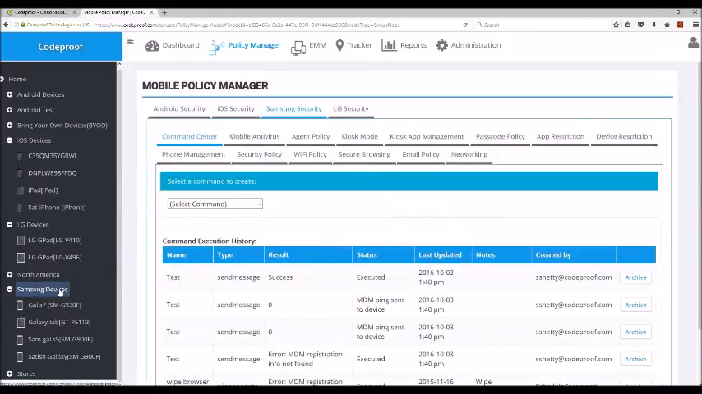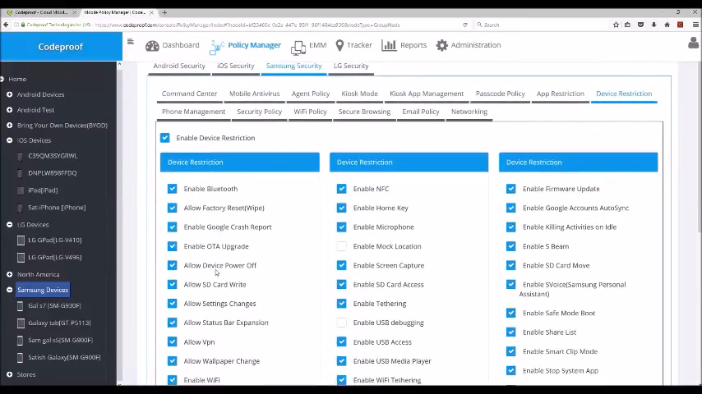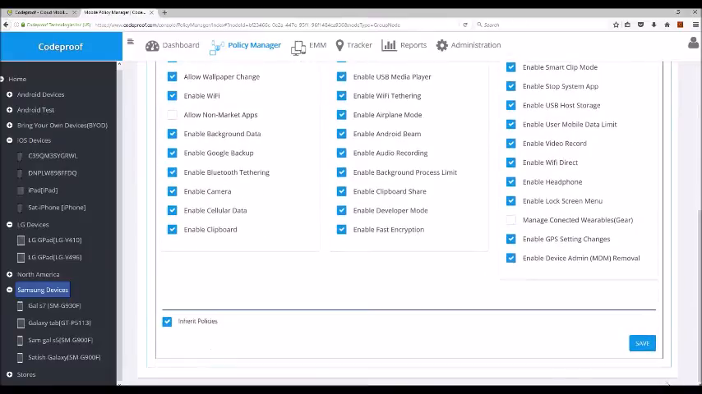Once I select the Samsung group, I want to make sure that I am on Samsung security. I'm managing the Samsung product. As you can see here, we support four different types of products: Android security, iOS security, Samsung security, and LG security. Since I want to set some policy for Samsung devices, I'll select Samsung security from the top tab, and then go to device restriction. I'm going to enable some restriction. I want to say don't allow settings changes. I'm going to select that policy, and I'm going to say save.